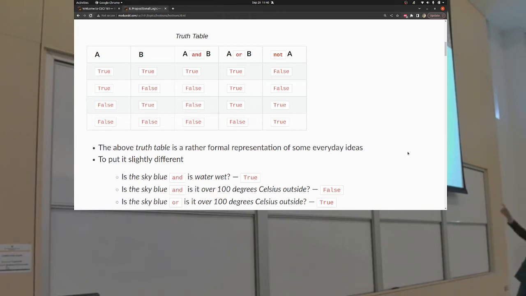Now, let's say you have A being true, but B is false. A and B, that's false. And will only give you true if both things are true. But or will give you true unless both things are false. And not is probably the obvious one. You just flip what it is. If it's true, it becomes false. If it's false, it becomes true.